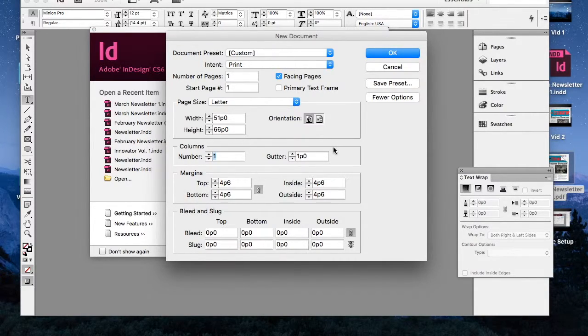So this is how you would set up your document, and you'd have it originally at a default setting, but as soon as I change the margin size, it turns into a custom setting. The bleed, I'll go ahead and change to 0 picas and 9 points, and that'll change it throughout.